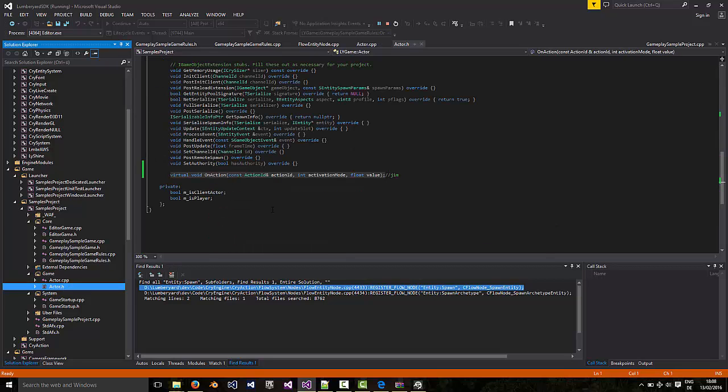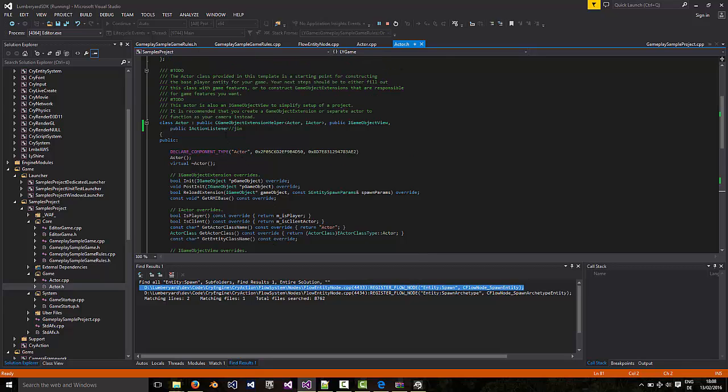So in actor.h we want to make sure that the actor is a listener. So we'll extend IActionListener by adding comma public IActionListener here. It means that our actor will derive not only from game object extension and from game object view, but also from the IActionListener. That's a simple change that we need to make here, and that will ensure that the actor will respond to keyboard inputs and to mouse clicks and so on.